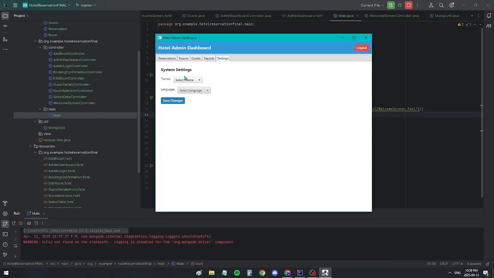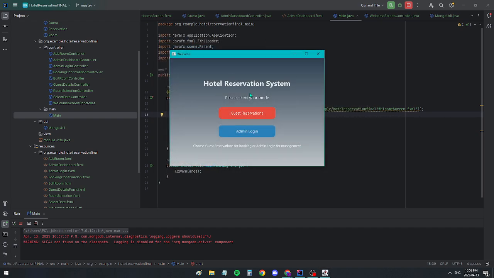Lastly, we have the settings. This is mainly a placeholder. I'm not really sure how to do this, but it's definitely something I can work on in the future, so I guess we can also add that onto the challenges. And then lastly, we have the logout function, where I can just log out and it takes us back to the main screen. That's my entire presentation, and thank you for listening.